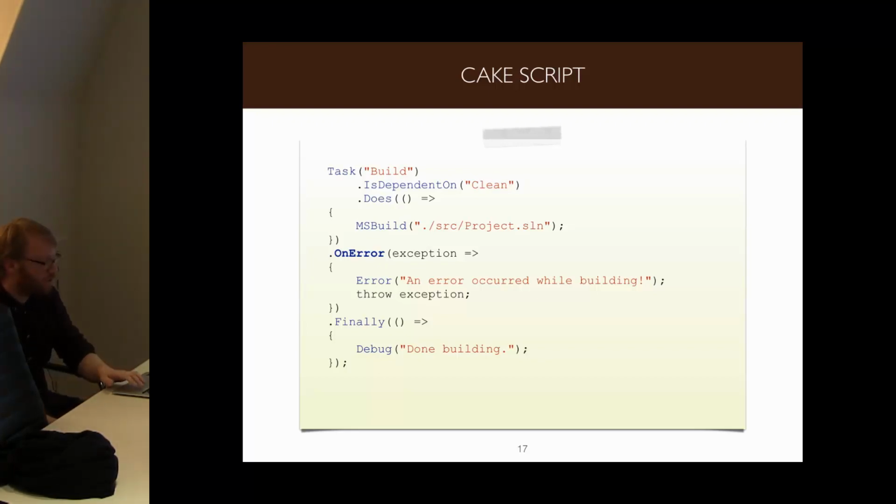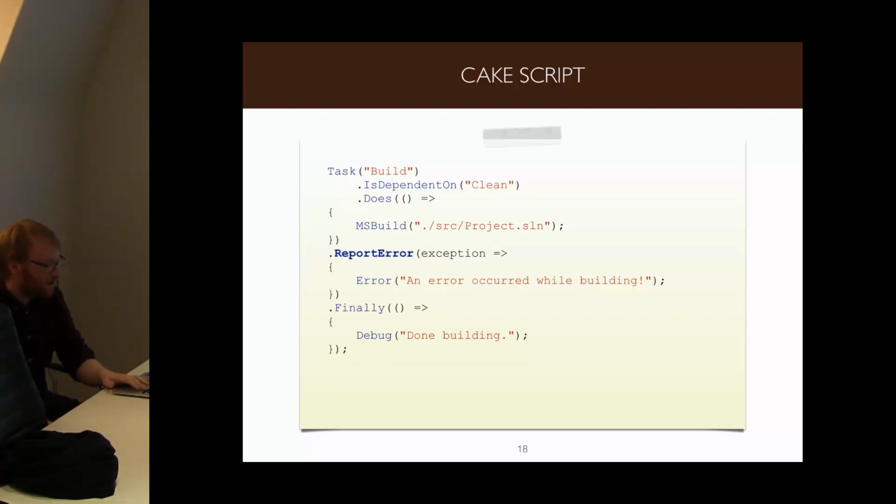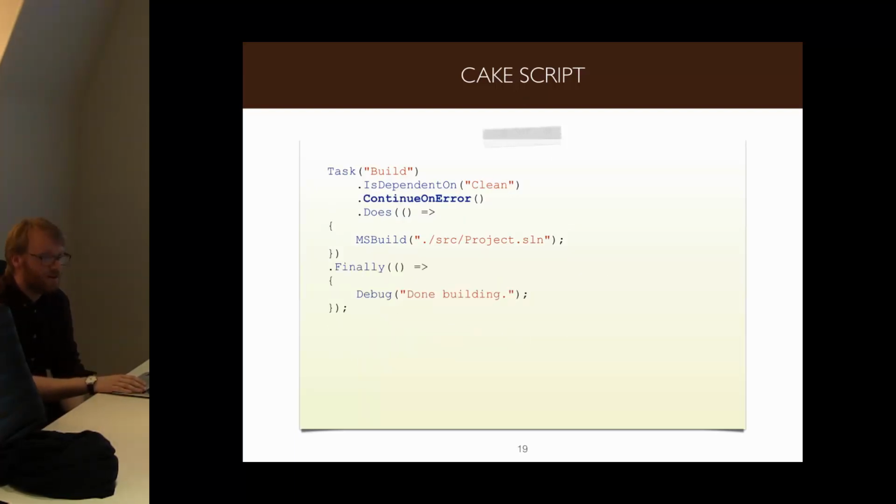But if you don't want to do that, if you want to keep the original stack trace, you can use report error. That will just let you handle the error, so anything that goes wrong there will not propagate to the resulting stack trace when you see the error. And if you like Visual Basic, you can always use continue on error.